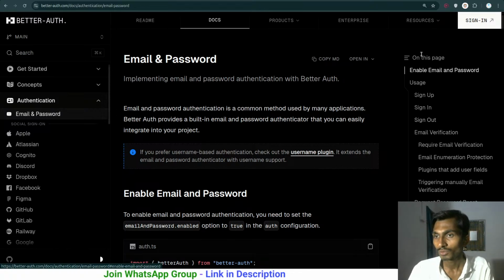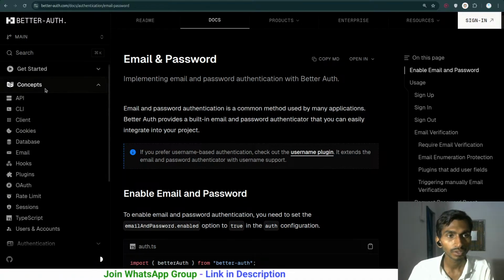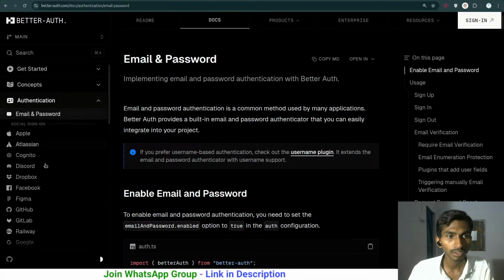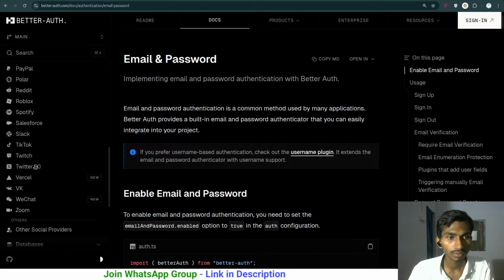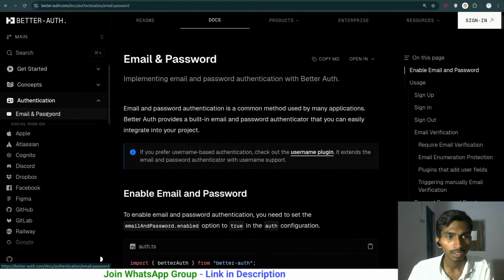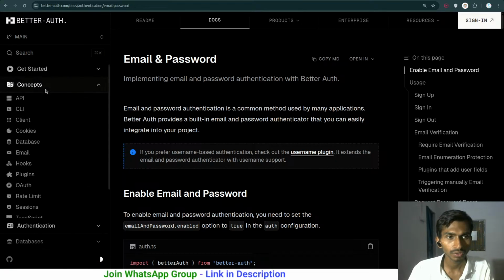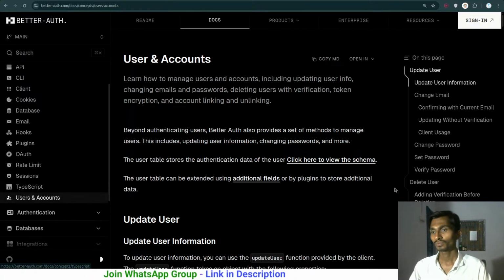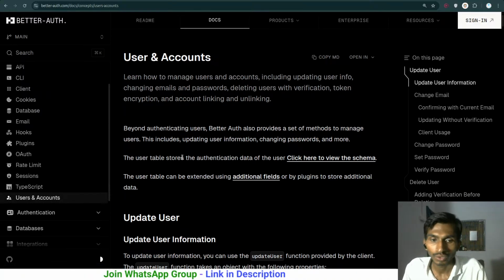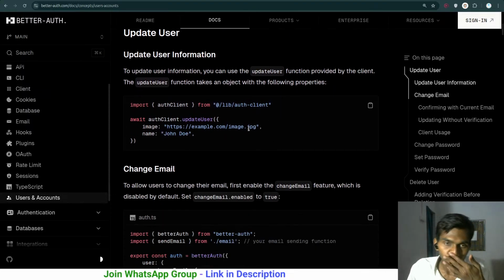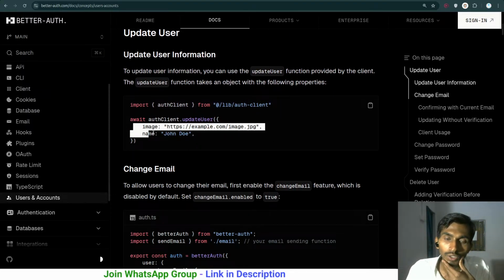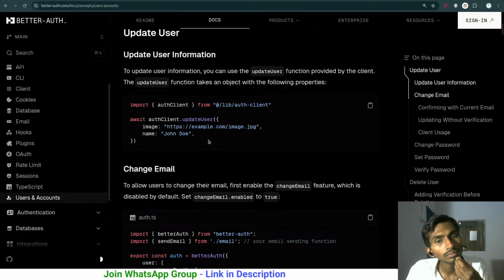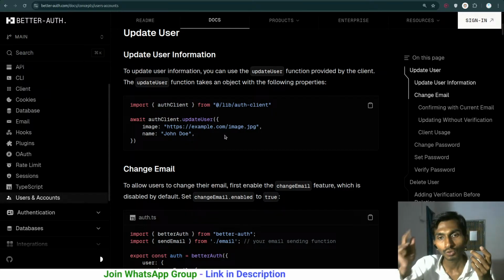Email. Don't worry. We'll find authentication. It should be somewhere here, but it is not here. So concepts, user and accounts. This is what. So what do we have to do? Update the user. How do we update the user? So auth client.update user, whatever you want to update it like this. Interesting.